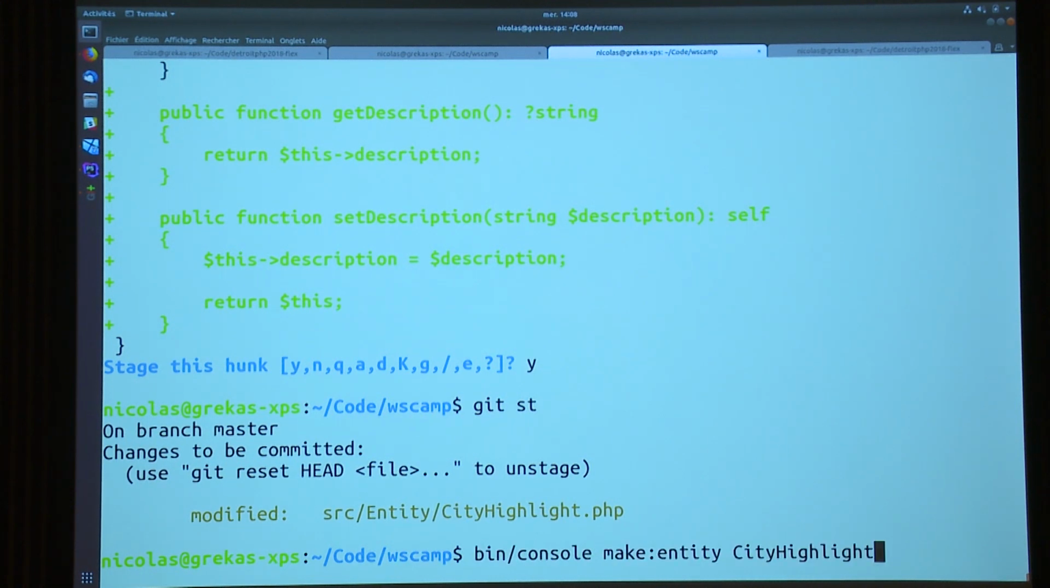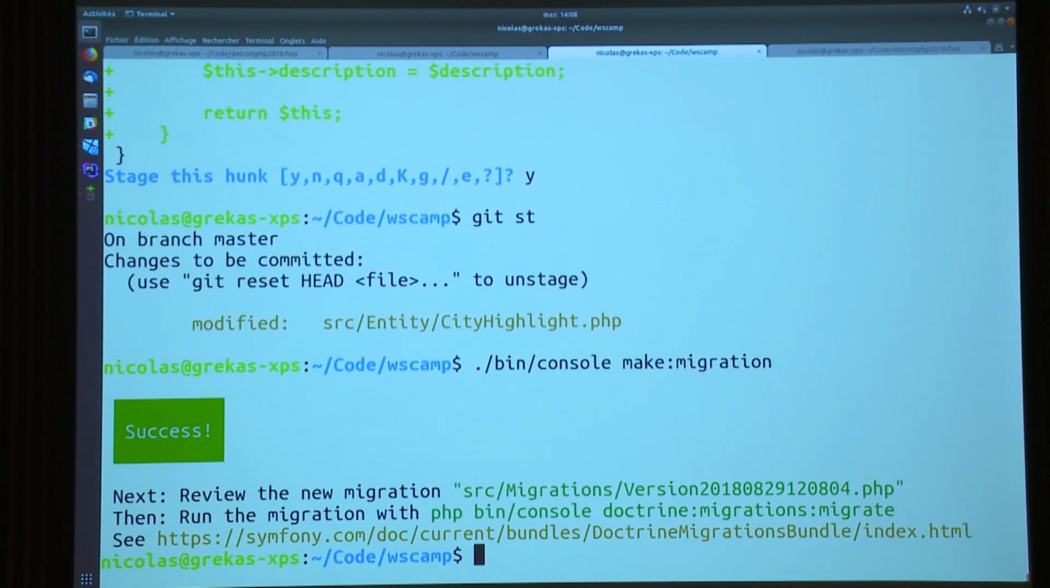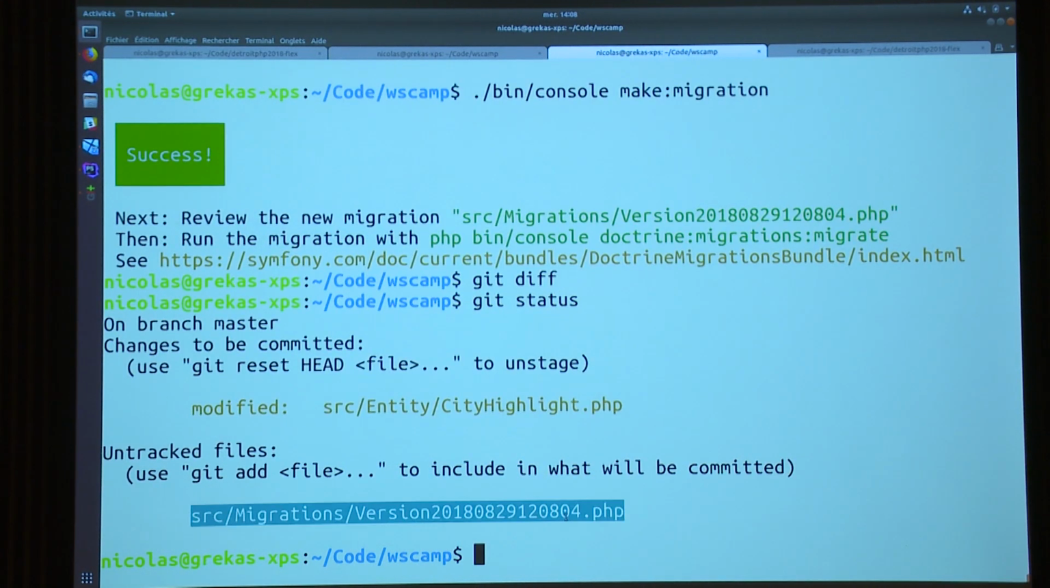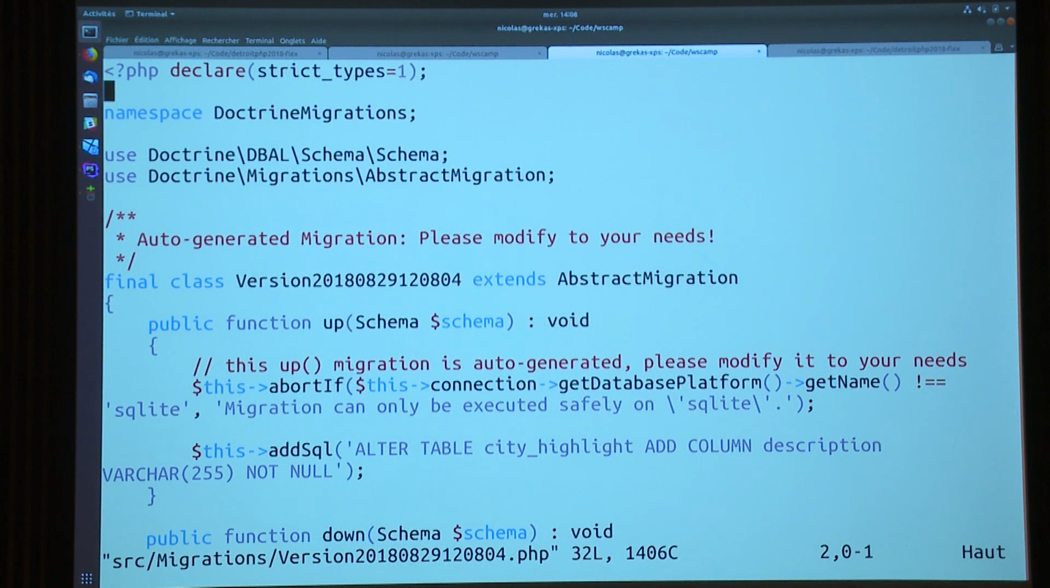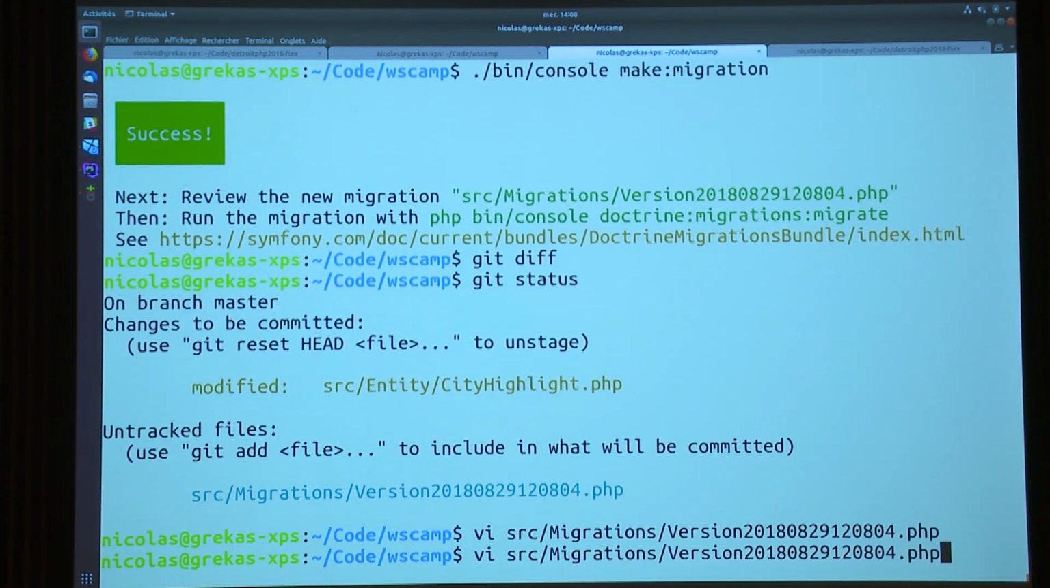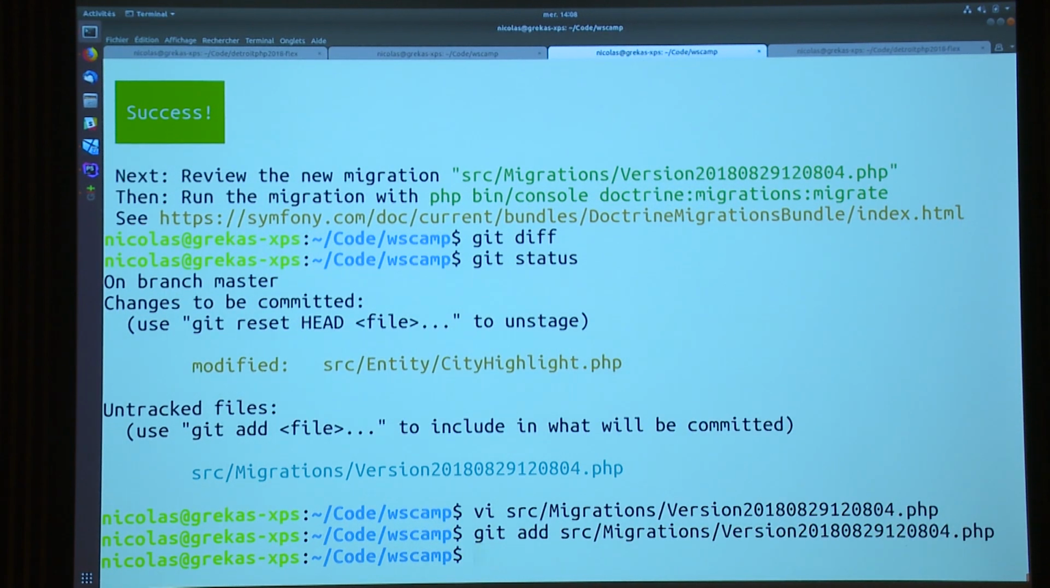We can create the migration again. So now, sorry, we have a new migration file, which contains the migration to create the table. Fine. I'm adding it also, and I'm running the migration, not this one.